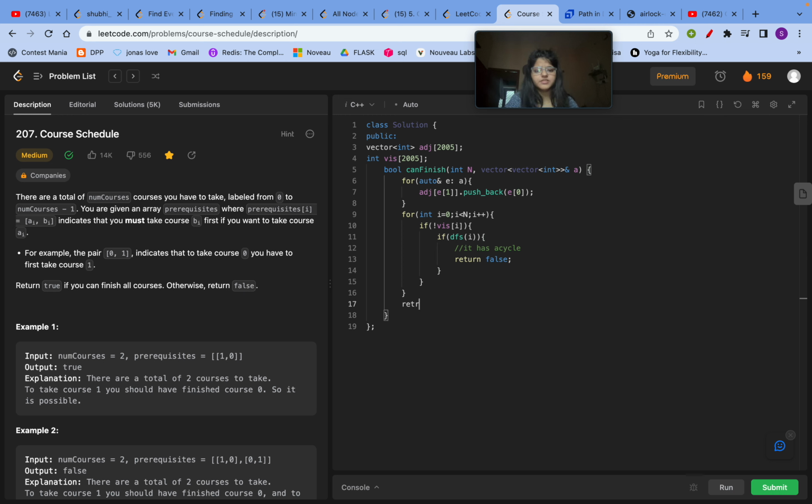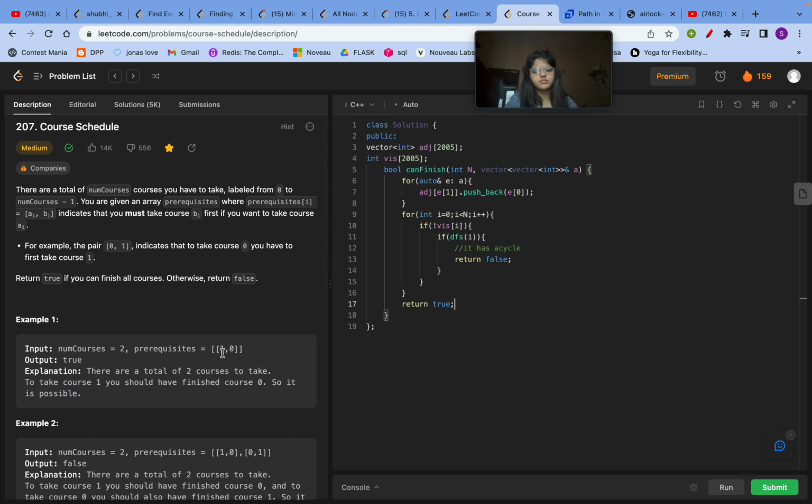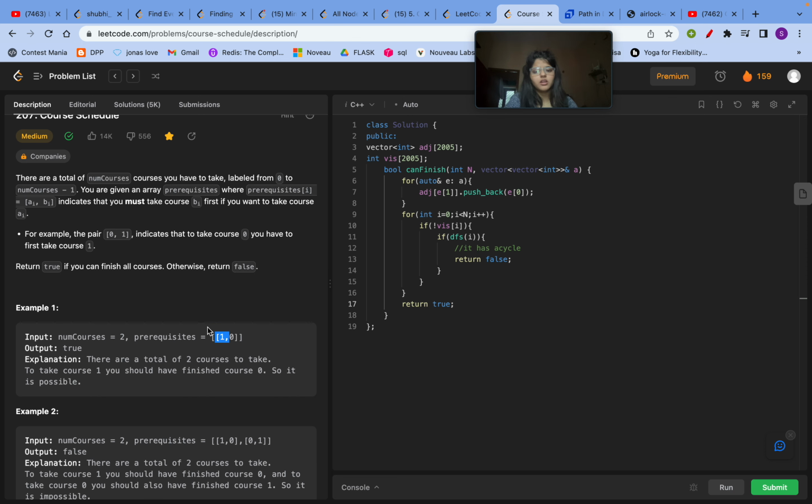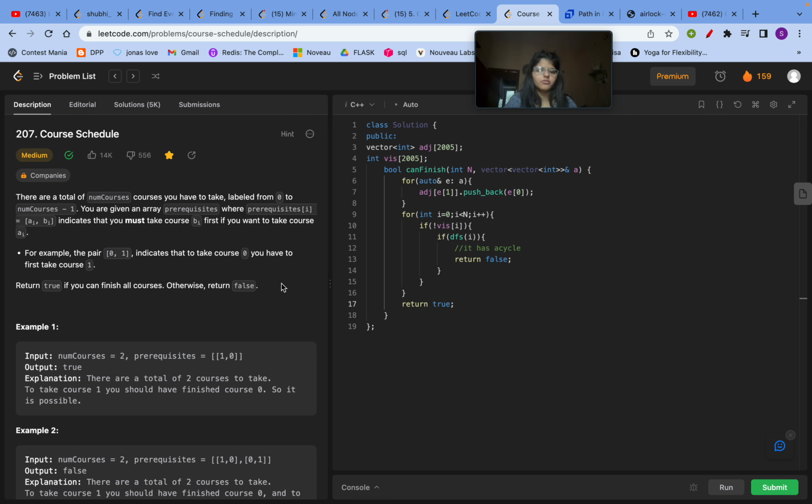Please read out the question. It is easy: for doing course 0 you need to complete another course first, and in this way, can you complete all the courses or not. If it has a cycle, like you want to do course 5, and you need to complete course 4 first, but for 4 you need to complete 6, and for 6 you need to complete 5, so it is a cycle.